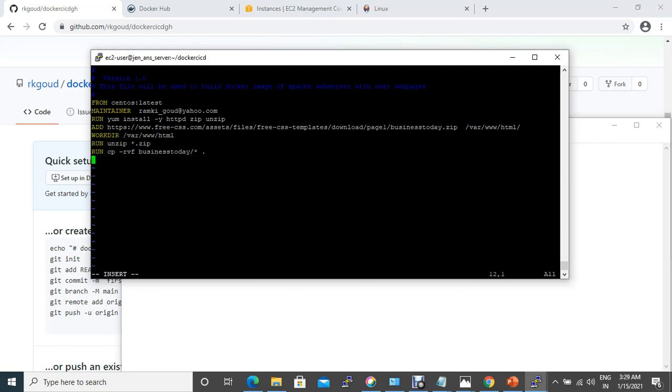Okay, and then do some cleanup, just to reduce the image size and clean up the zip files.